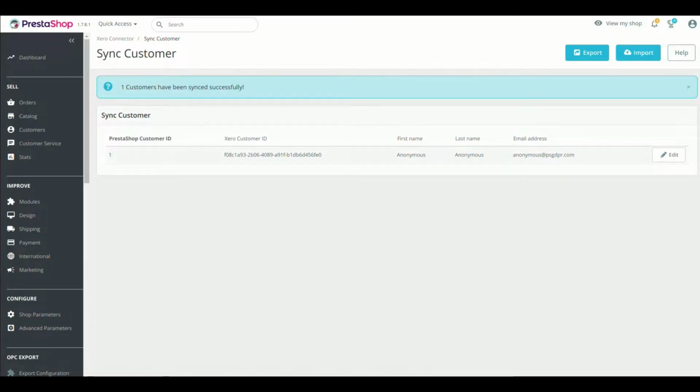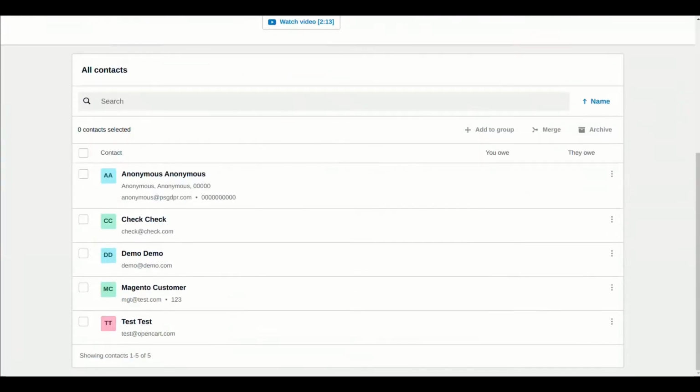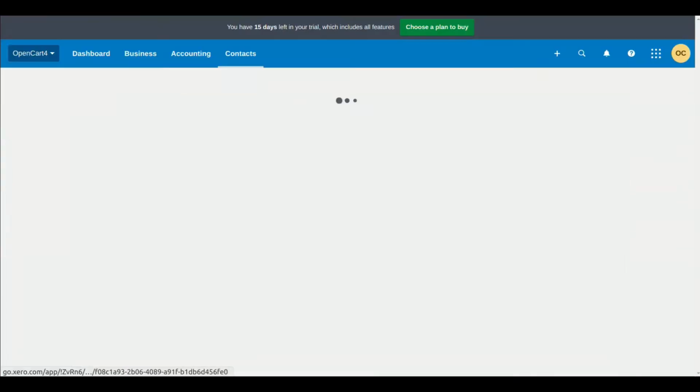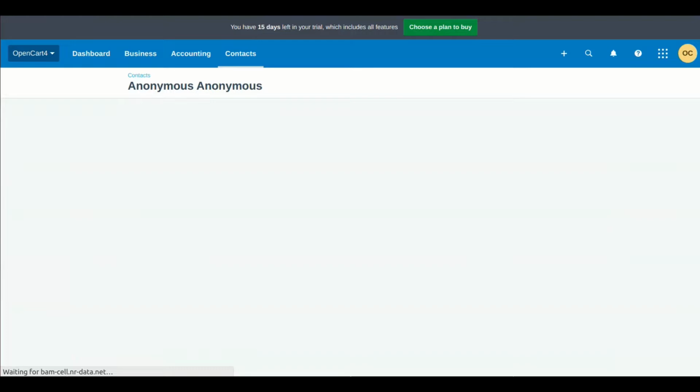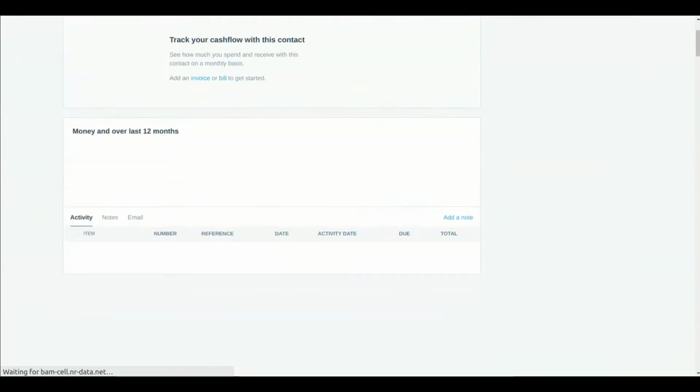Let's see them in Xero also. See customers are present in Xero. You need to repeat same process for products and orders also. We have tried to cover all points, mainly the setup process.